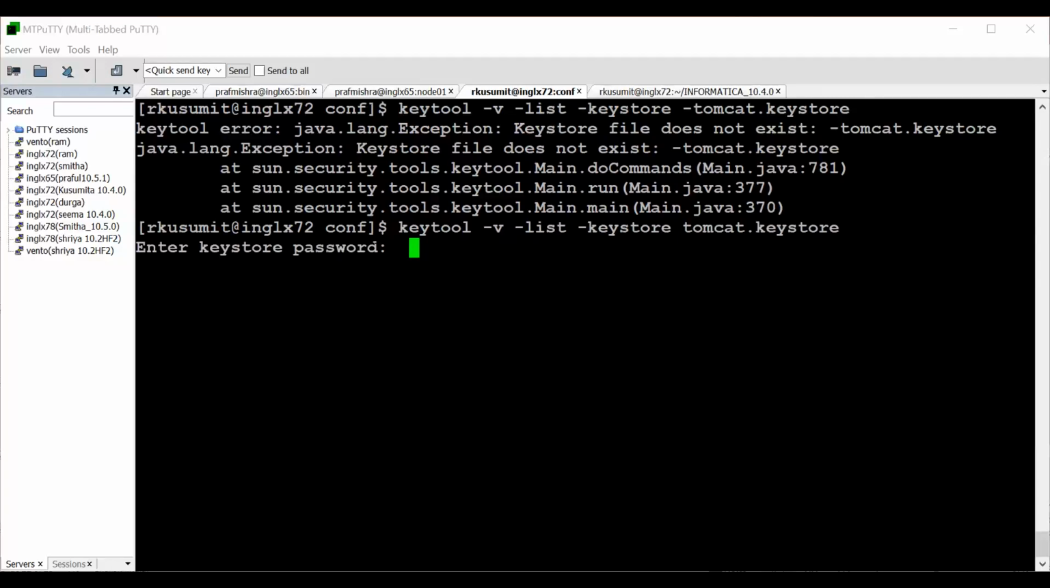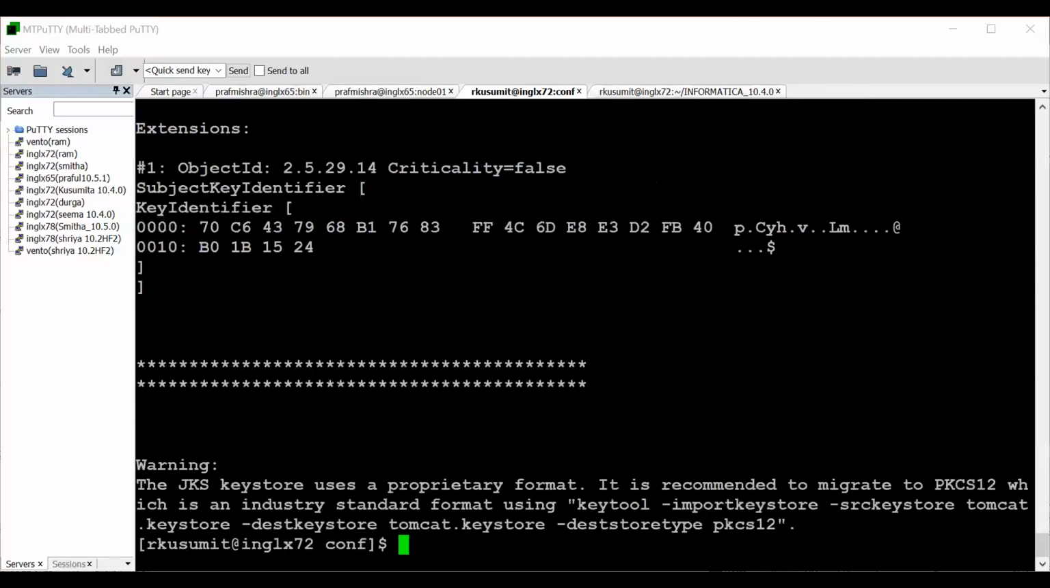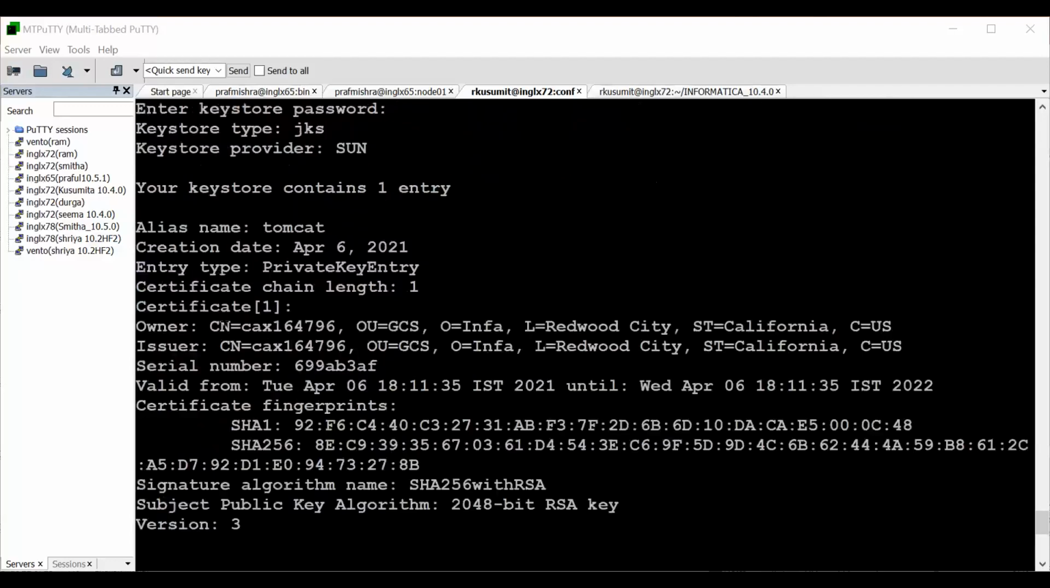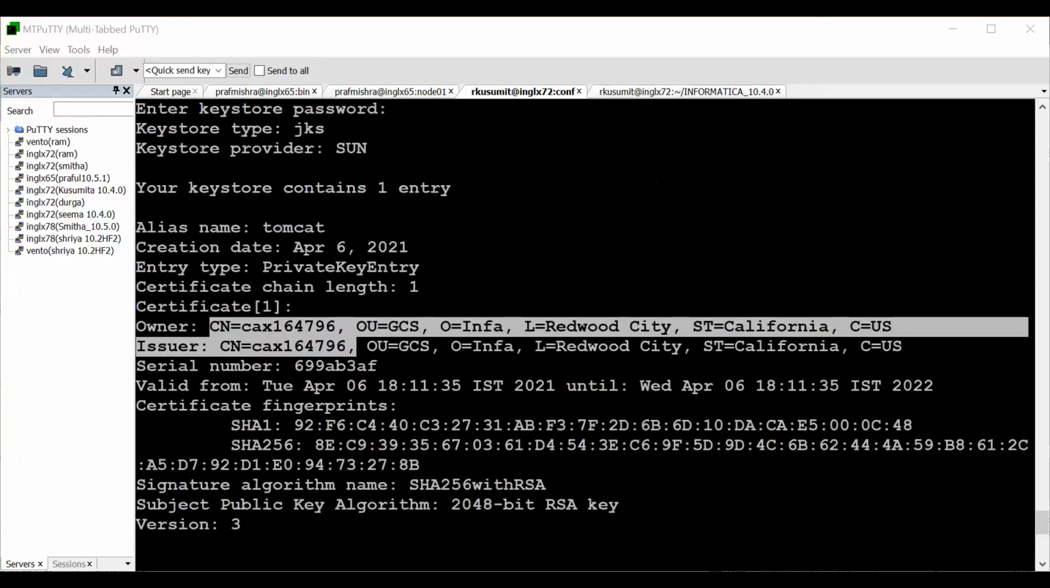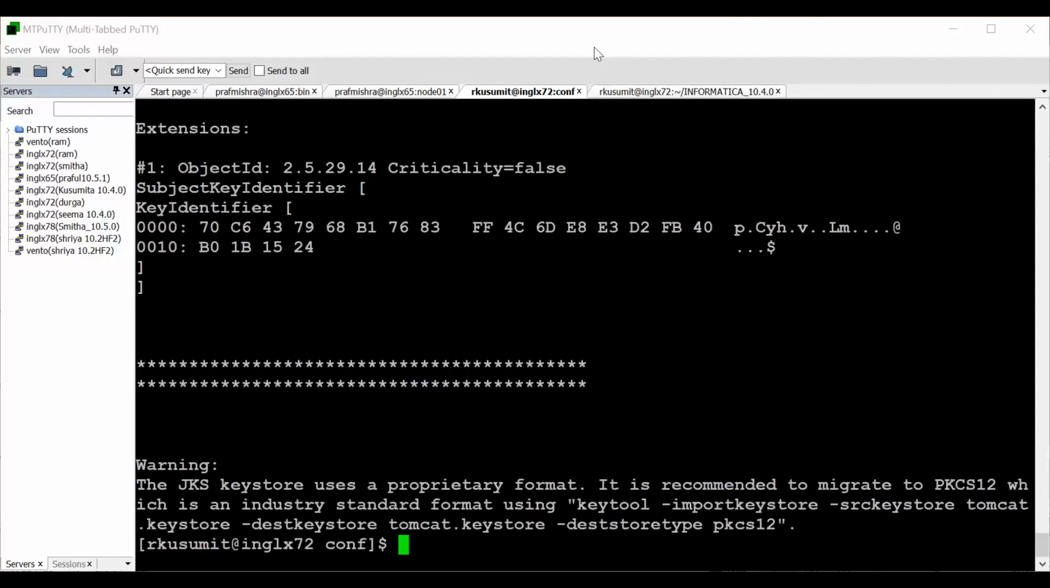So why is there a password for the key store? As I mentioned in the PPT, what is the difference between key store and trust store? Key store contains the private key. If it is private, no one should see it. That's why we have a password here, the key store password. So you need to enter your key store password here. I'm entering my password. After entering, you can see the content. See, the owner is this one and the issuer is the same. This is a self-signed certificate. So we have generated our own certificate and we are using this certificate for HTTPS. That is a self-signed certificate.